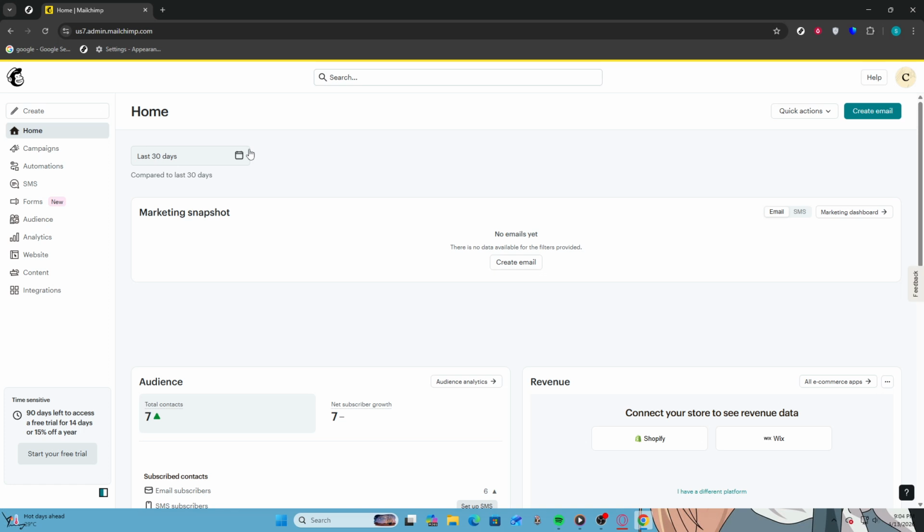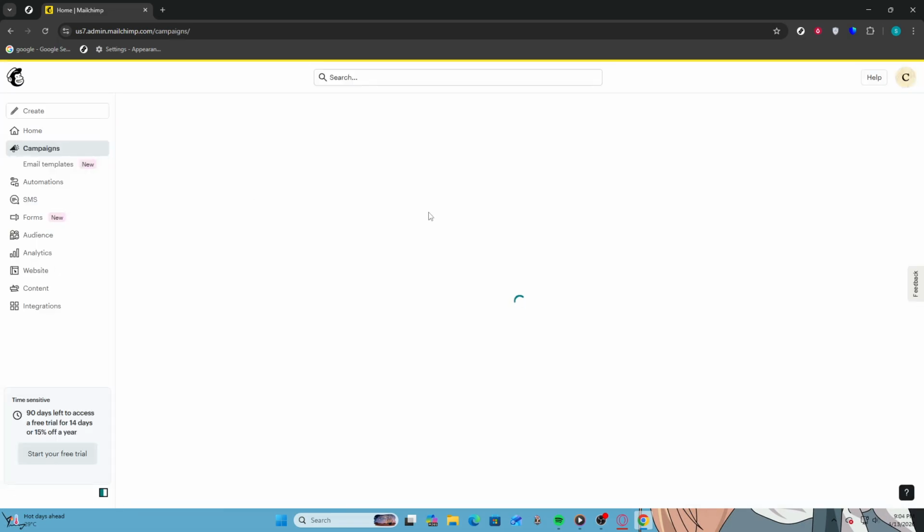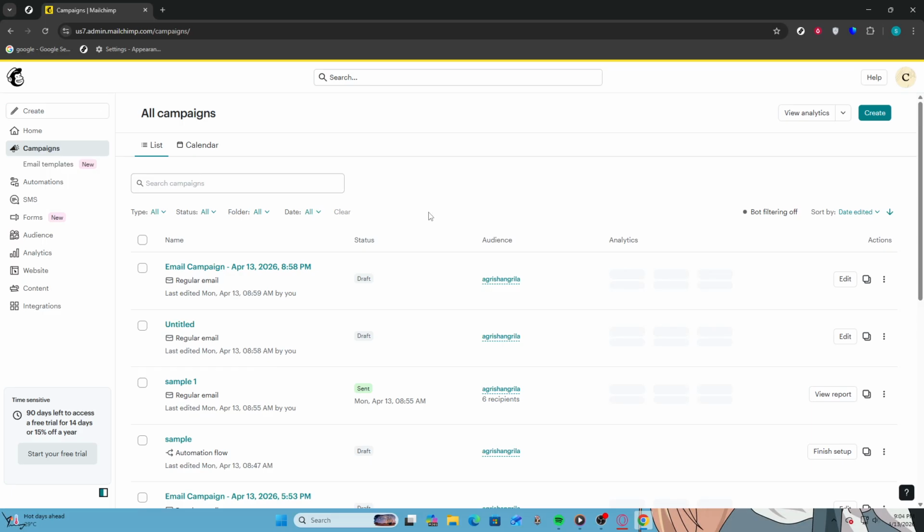Next, locate and click on the Campaigns option in the main menu. This feature is typically found on the left side of the screen. After you click on Campaigns, a new screen will appear showcasing a list of all your existing campaigns. Take a moment to review this list to find the campaign you wish to replicate.